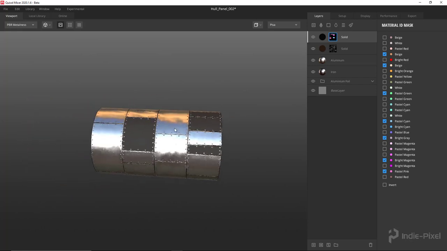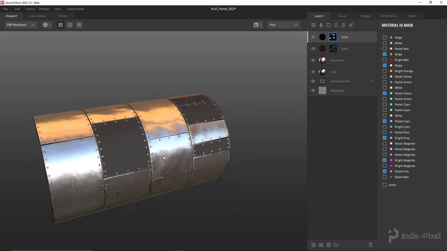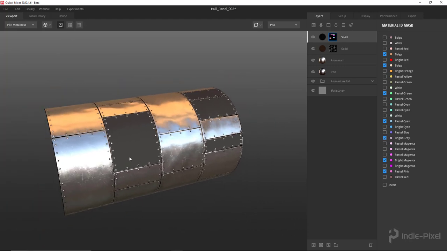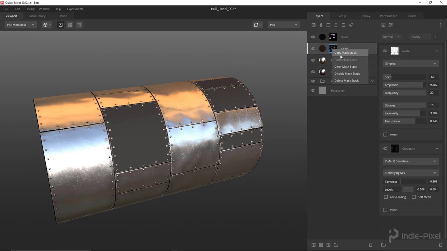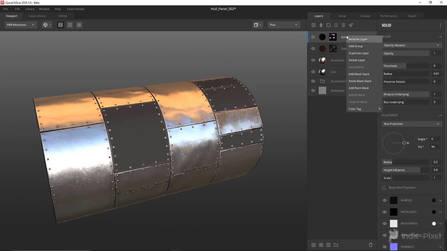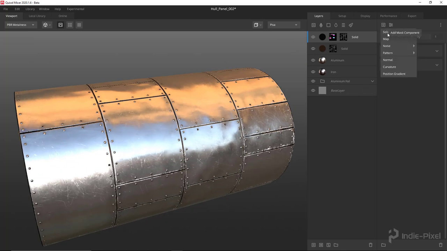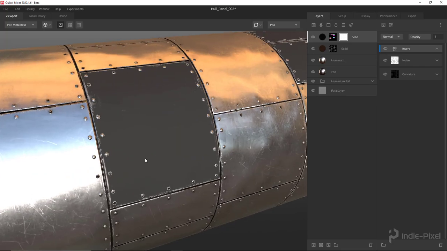And that pretty much was that. You can go and mask all that stuff out if you want some noises and stuff. Actually, what we can do is just copy this mask stack and paste it onto our paint. That's going to get rid of it. So all we need to do is just invert it, to not pick up that curvature stuff.